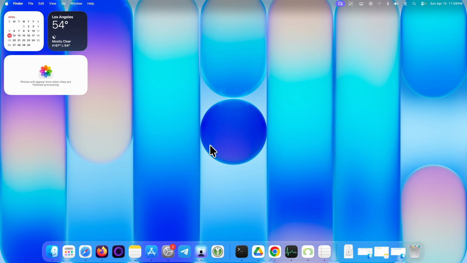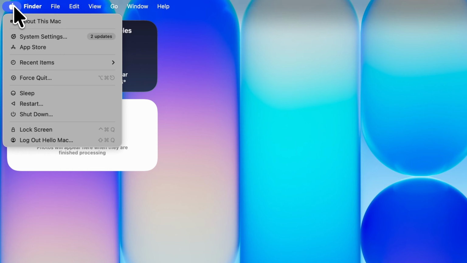First, let's open System Settings. Just click the Apple icon in the top left corner of your screen, then select System Settings. Usually you'll see a notification right here showing how many updates are available.